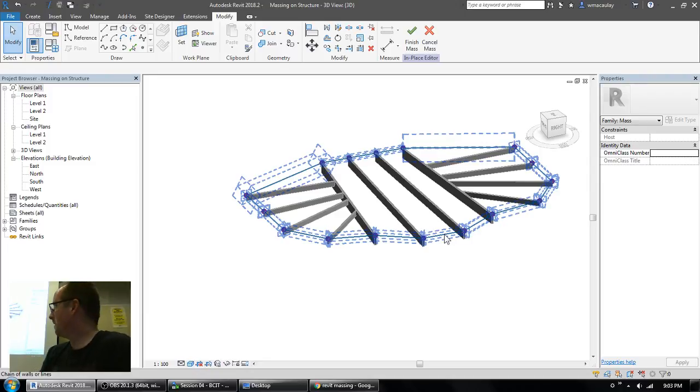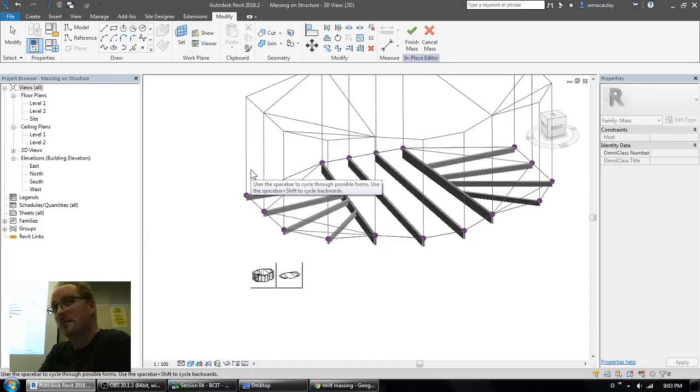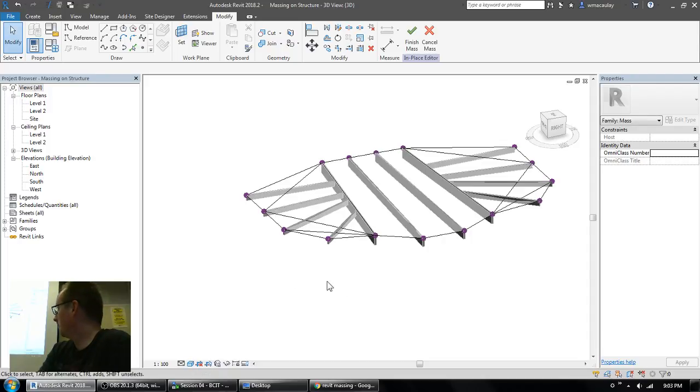Okay, so because we've used reference lines now, Revit will give us the option for when we create a mass form. So now we just put our cursor right on top of this, and we go up and we choose a form. Now, when we do this, Revit's going to give you two options: to create a solid or a surface. So what we want is a surface. So now what you get is, instead of solid geometry, you get a surface geometry.